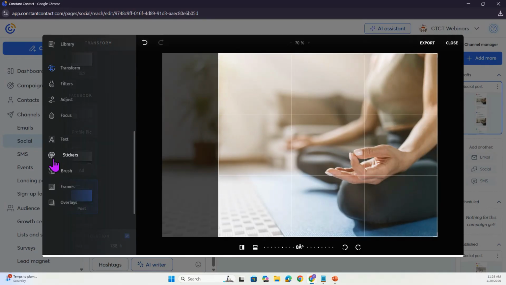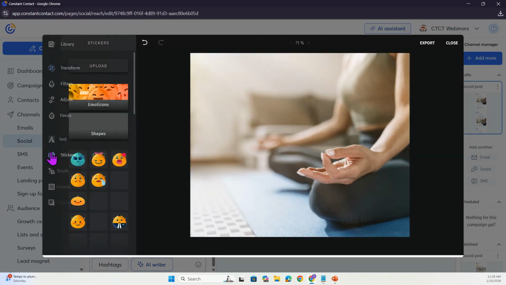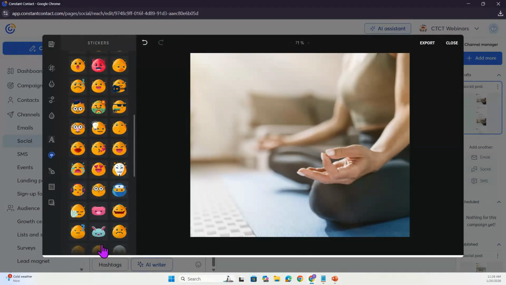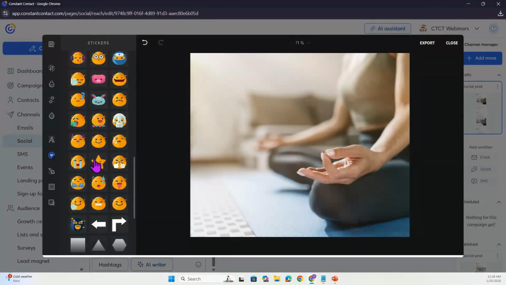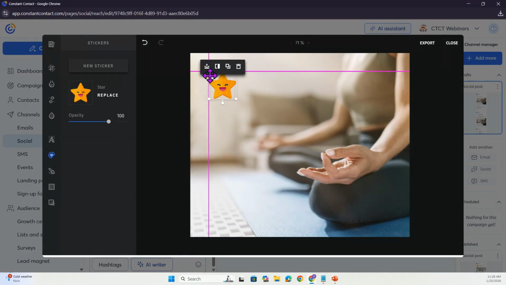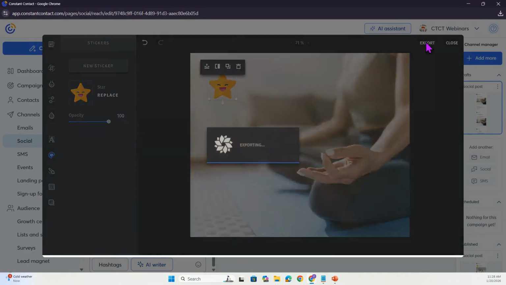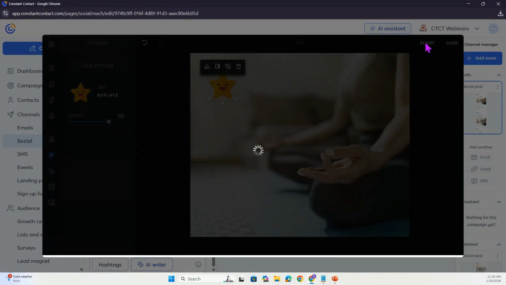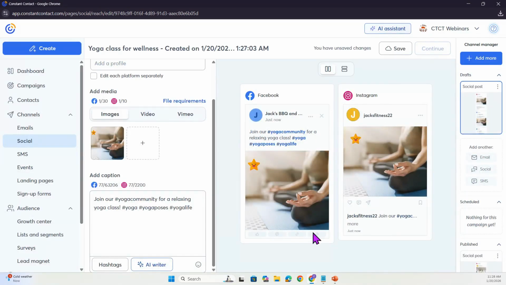If I wanted to add a sticker on it, I could do, let's see, I'll just pick this one. And then I could make it smaller and add it in here and then export it. I mean, that doesn't make sense with this one, but just to kind of give you an idea what you can do with it. And there it is on my image. Okay.